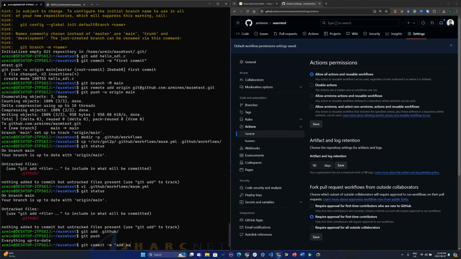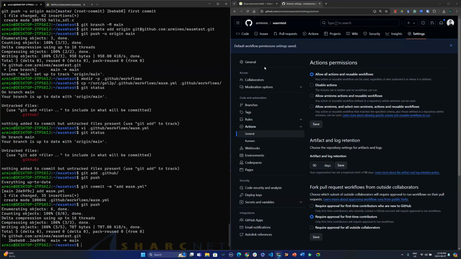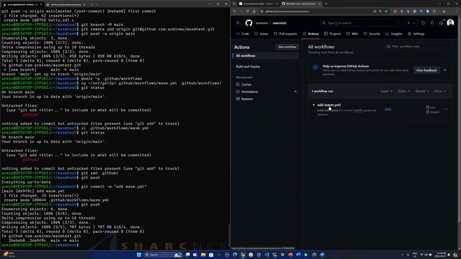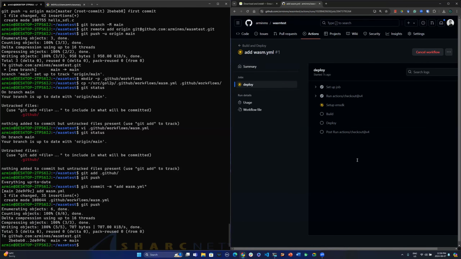Add Wasm YAML file. Now I push it. As soon as I push this one, it should start doing this action. You can see that it's already there and it's in progress. If I click here, you can see the deployment is running.